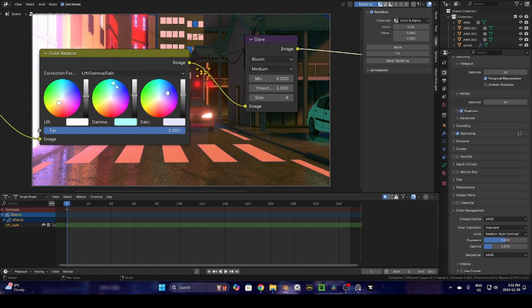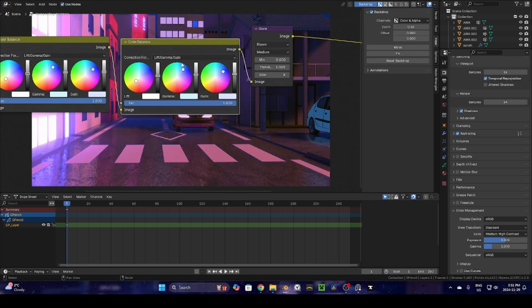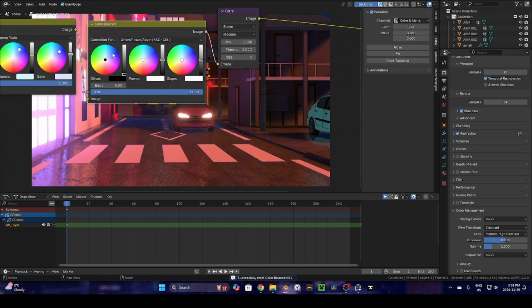When it comes to the compositing, I tend to add in a color balance to give it all a sort of color theme, if you will, as well as a glare node and occasionally a Kuwahara to give it a painterly look.